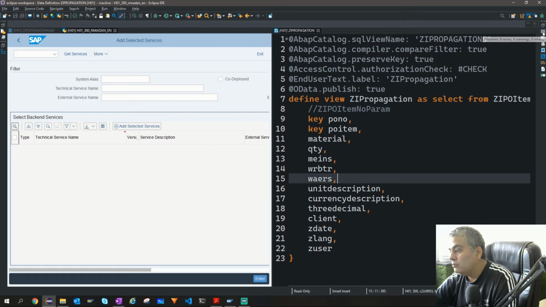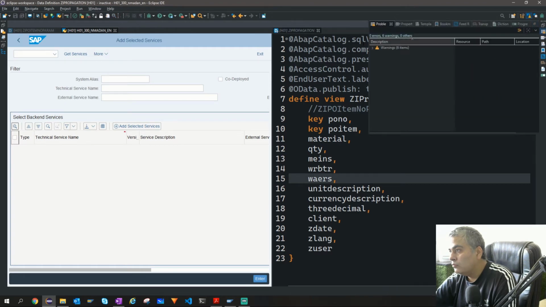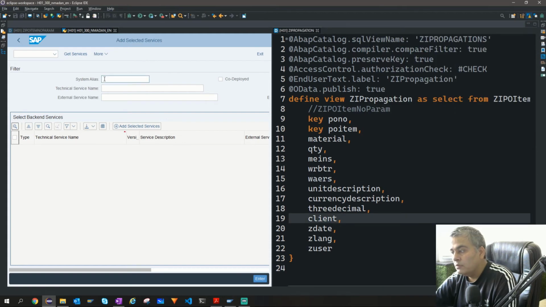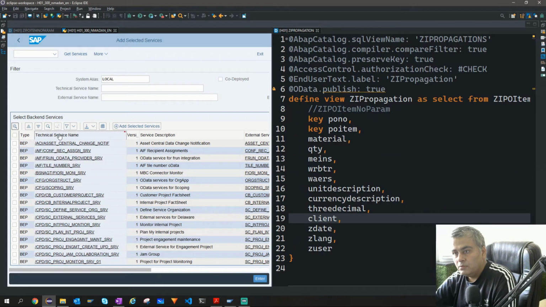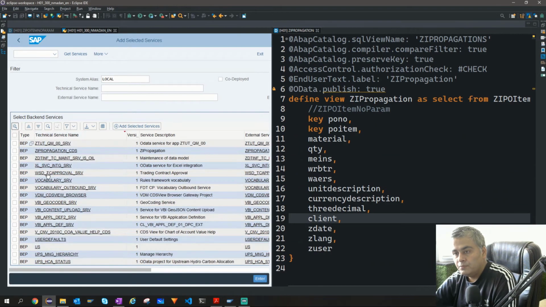Where is the problem? Warning is okay. If I just do a syntax check and all, local get services, let's see whether we have it or not. And if I just say, do we see the propagation CDS already generated?